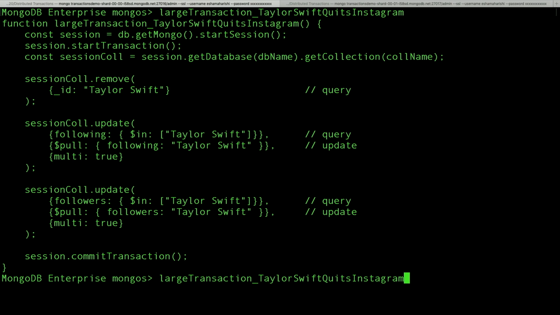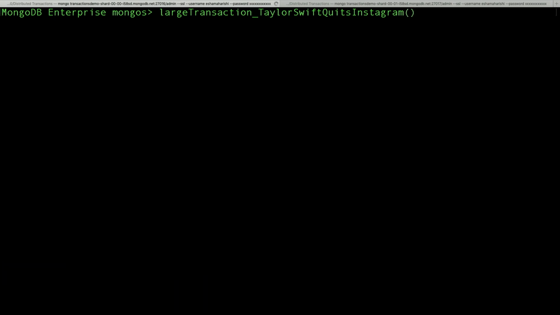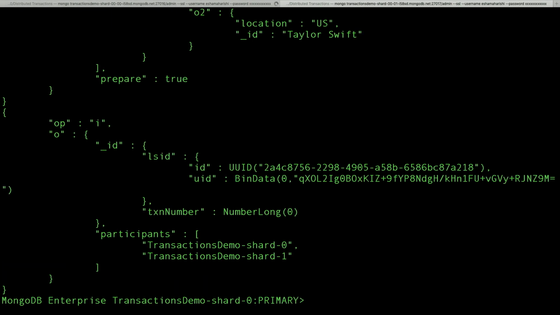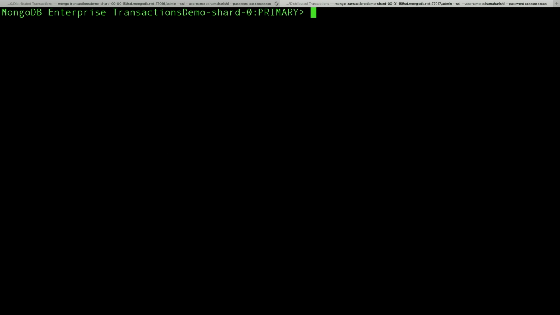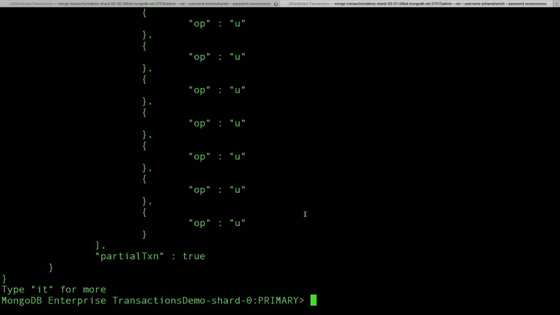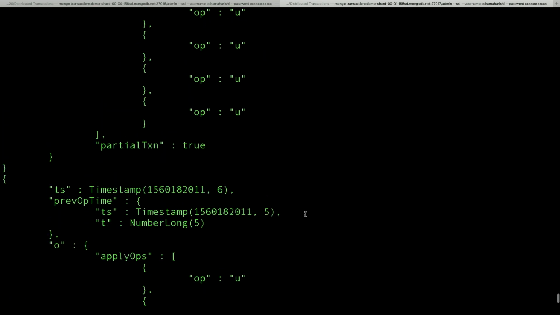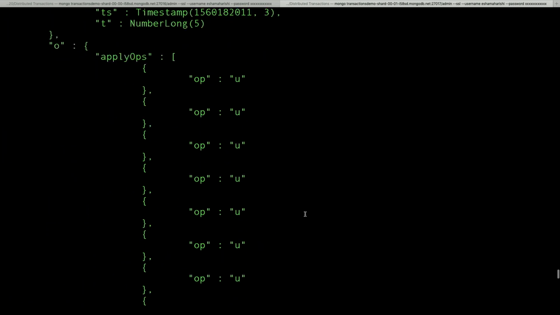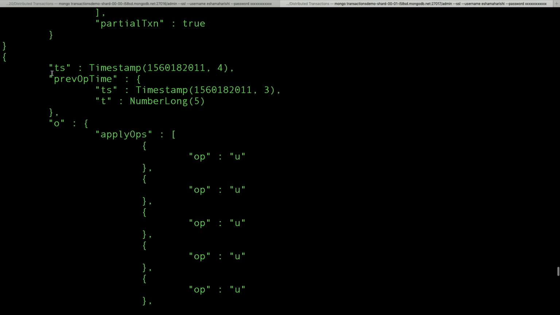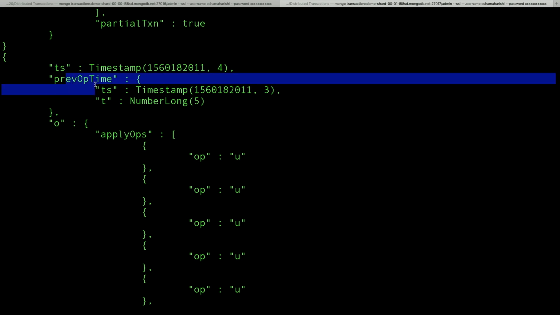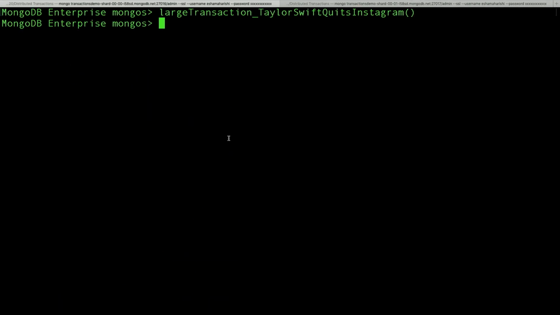Let me show you what that looks like. This is one of the shards again. Here you see the updates are spanning multiple oplog entries. Each oplog entry has a timestamp, as well as this prevOpTime field, which is a pointer to the previous entry in the chain. So that's pretty cool. We can do transactions with an arbitrarily large number of operations.